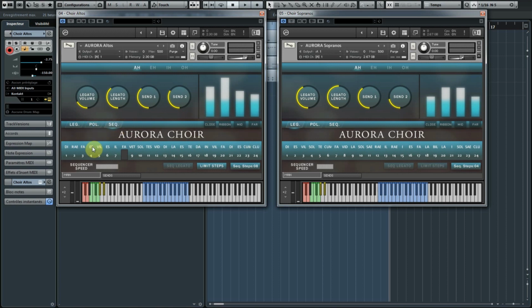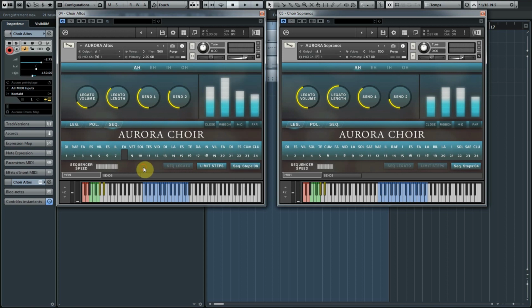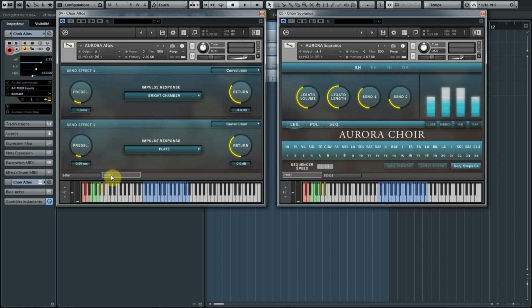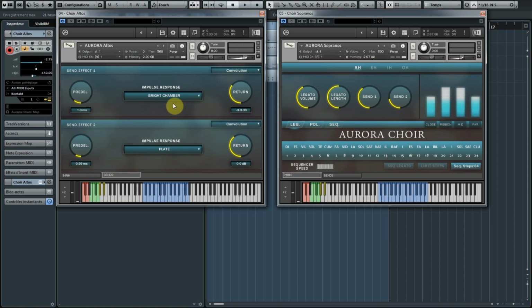see here. In the sequencer section, you've got 24 different syllables that you can choose from. You can change the sequencer steps, limit the steps, and set the legato on the sequencer, or set the sequencer to play legato. You can change the sequencer speed, and we'll actually check that out a bit later in this video.